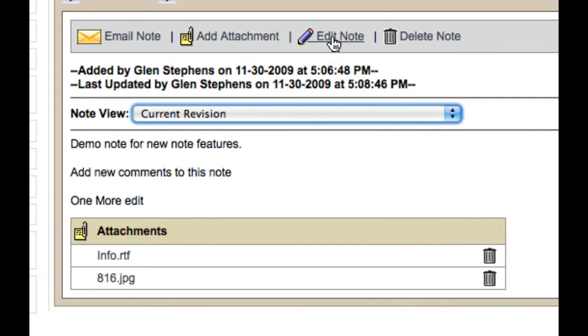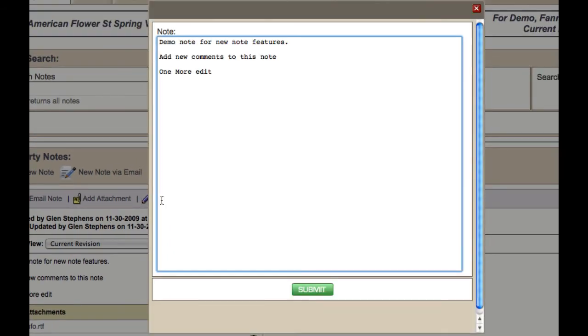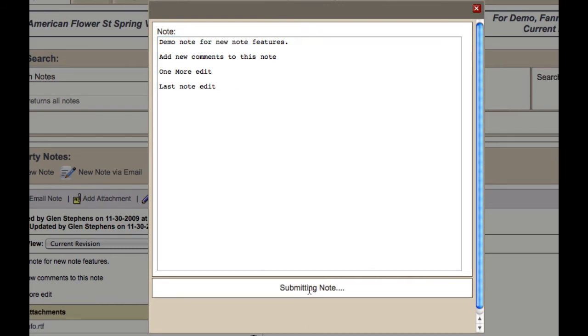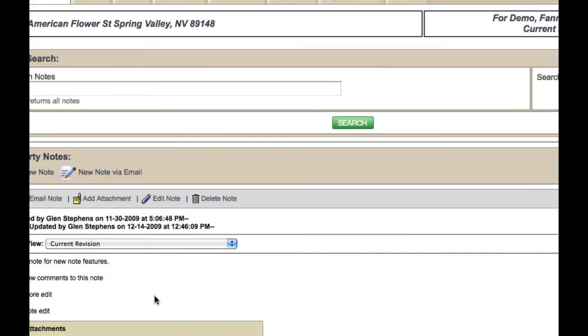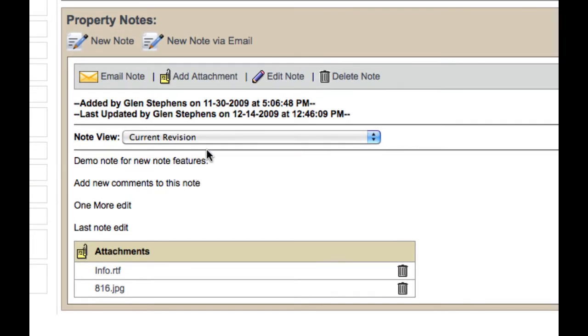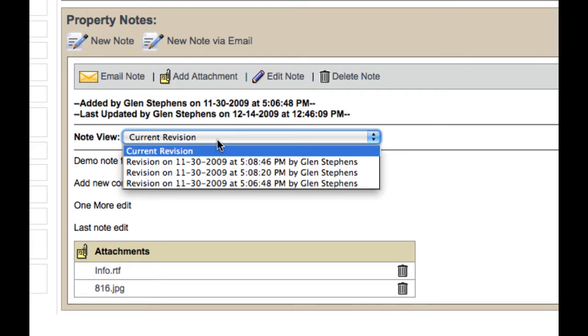And to make a note edit, you literally just click the edit note. It will load the edit note window with the current information for this note, and we can type in some text here, last note edit, submit, and when we come back, you will be presented with the most current revision, and then the previous version was saved as well.